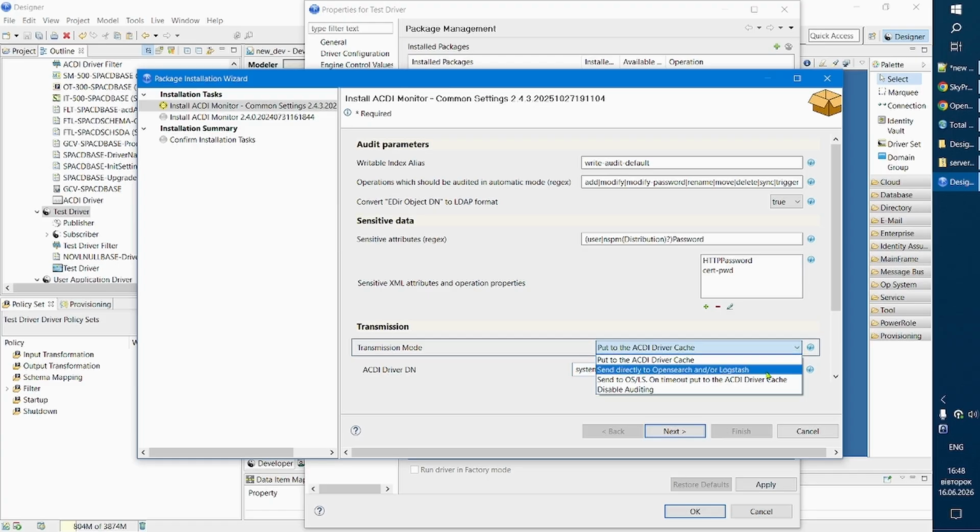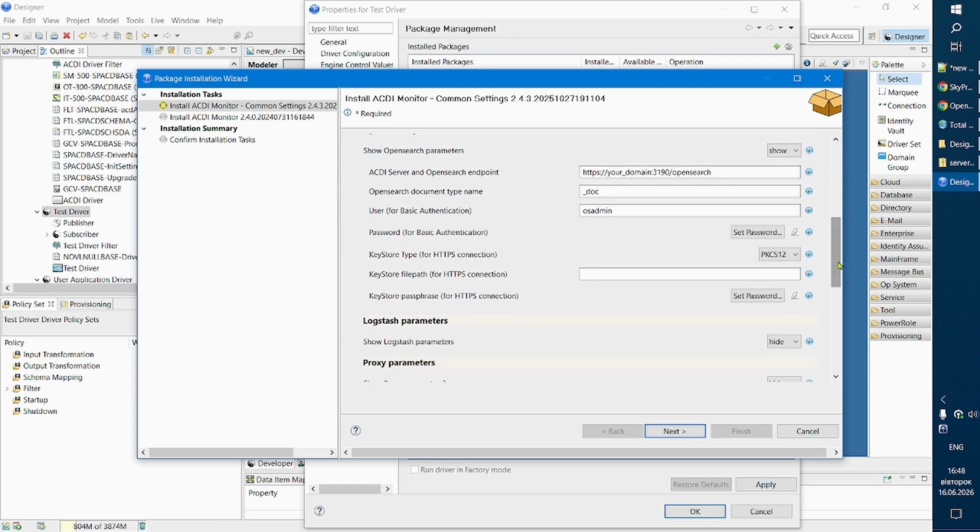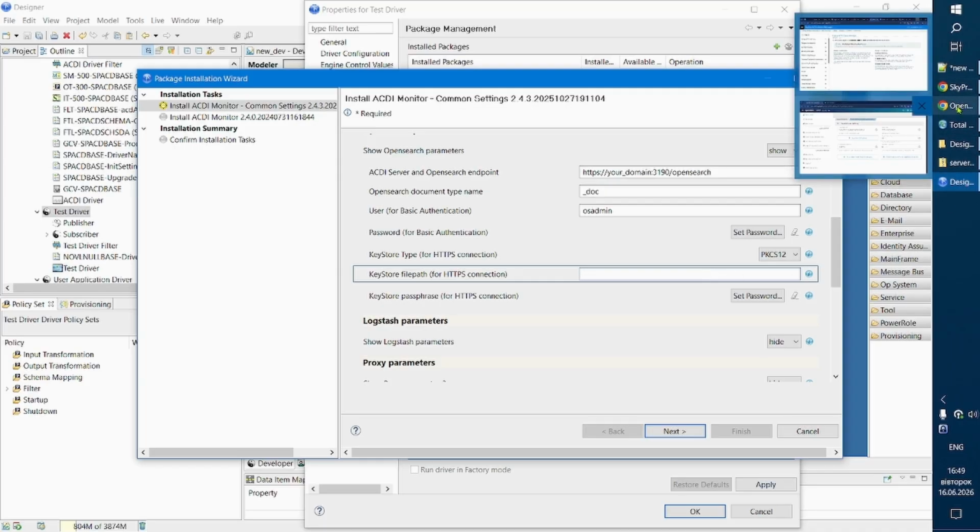The second transmission mode is Send directly to the OpenSearch and Logstash. Here you can see the same settings as in the ACDI driver. ACDI server address with OpenSearch endpoint. Doc type. User and password necessary for sending data to ACDI. Key store and others. You can get all these settings from the ACDI server web page, which you have used to download packages.